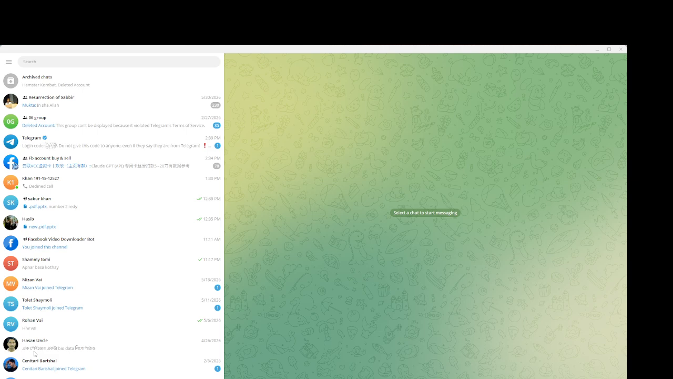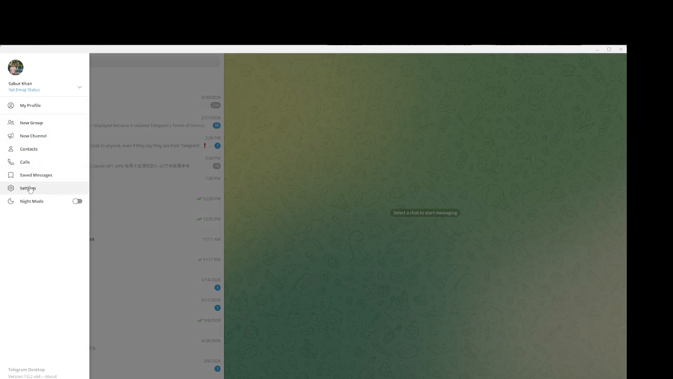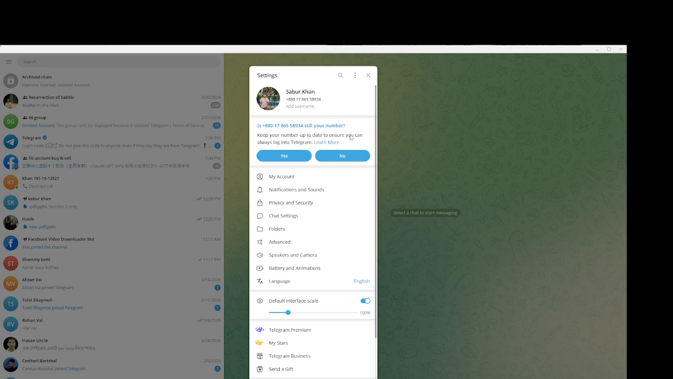Now, let's get started. First, open Telegram desktop on your computer. Once Telegram is open, look at the top left corner of the window. Click the menu button to open the main Telegram menu. From the menu, select Settings. Now you will see your Telegram account settings.